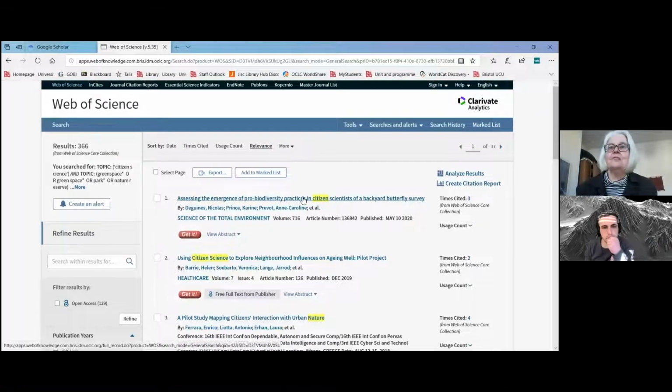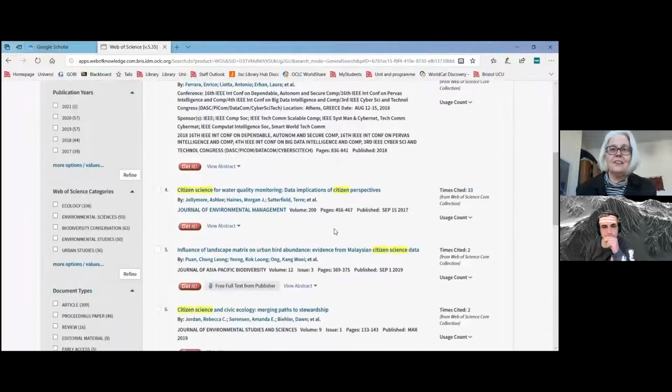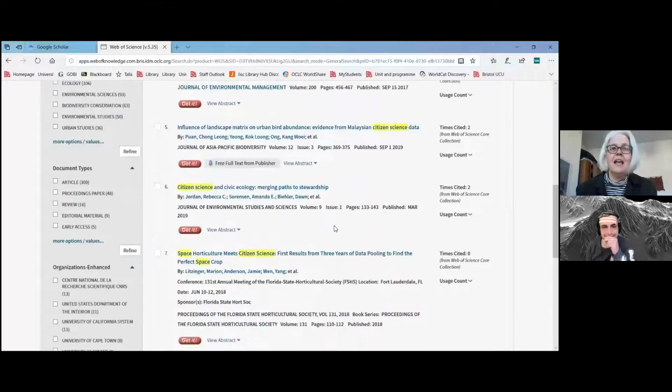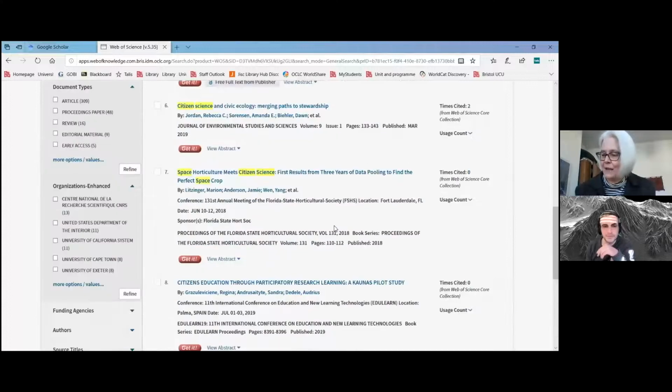For example, straight away, I noticed that this one here has citizen scientists. I hadn't thought of that one. I just thought of citizen science. So this is something to bear in mind. And just looking at the titles is extremely useful. I would have a look at the first couple of pages, really helpful.